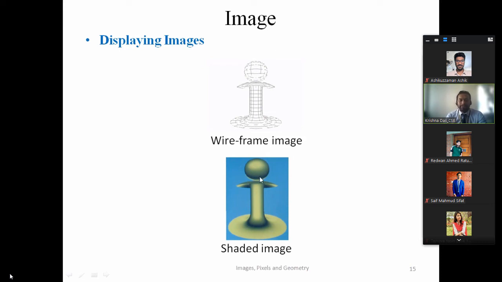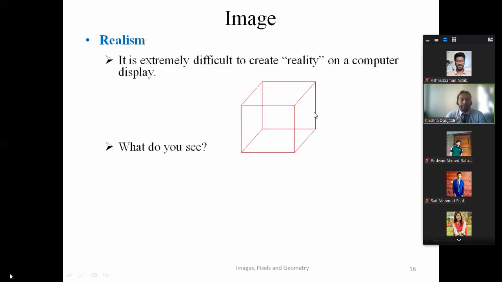You can see this is even different. Actually, shade has been created in this green color, maybe for the light source, which is not possible with the wireframe image, because the wireframe image only creates the outline of the object. The reality in graphics is always very difficult to create, because our experience through the eye, what we can see, gives different perspective, different feeling.